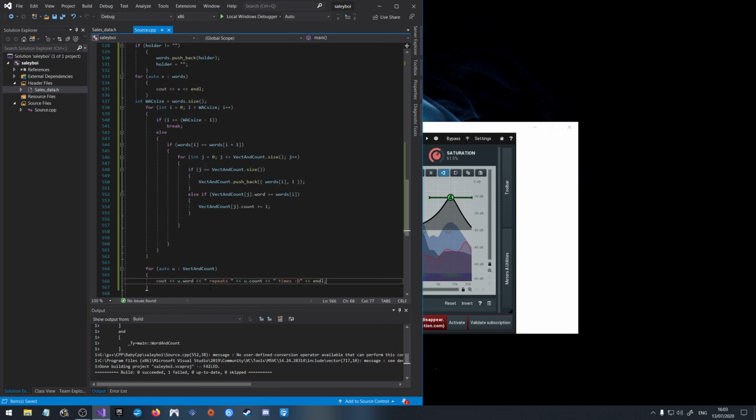Auto is type deduction. This range for has to do with iterators. I know auto is type deduction, and I know the range for has to do with iterators. But the auto type deduction that we have for u isn't an index of vectorAndCount. It is the vectorAndCount object that we have, so we can just use the dot operator. We don't do vectorAndCount[u].word. We just do u.word. It's really hard to understand sometimes. You put something new in front of me and I won't get it.